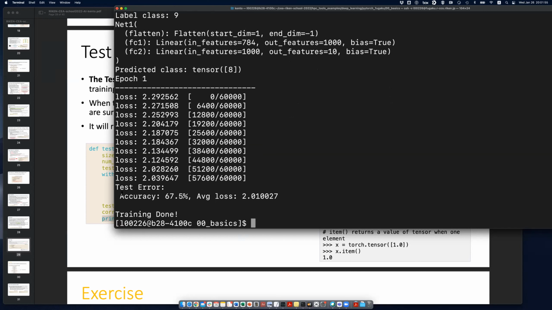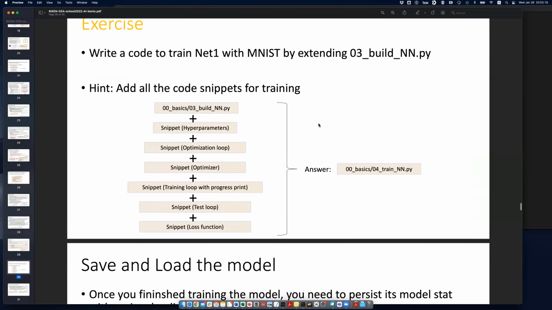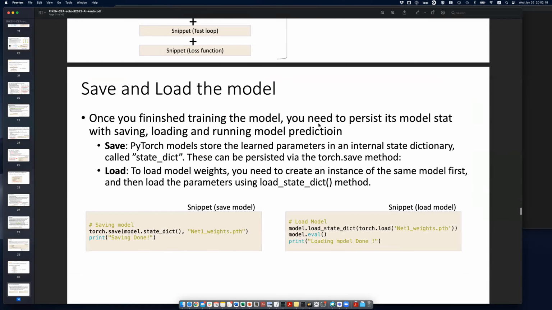This is the final accuracy. The accuracy is 67.5%, and loss function is 2. So this means this neural network accurately predicts the images with the accuracy of 67.5%. Okay, so we are running out of time. So the rest of the lecture I will very quickly explain.